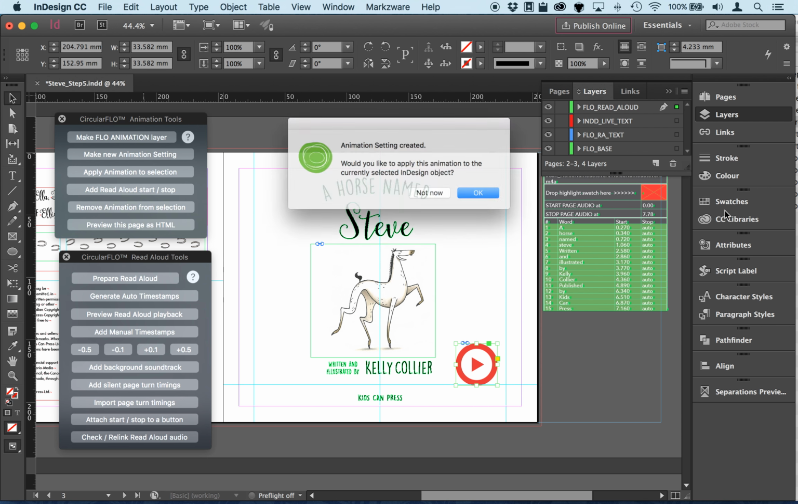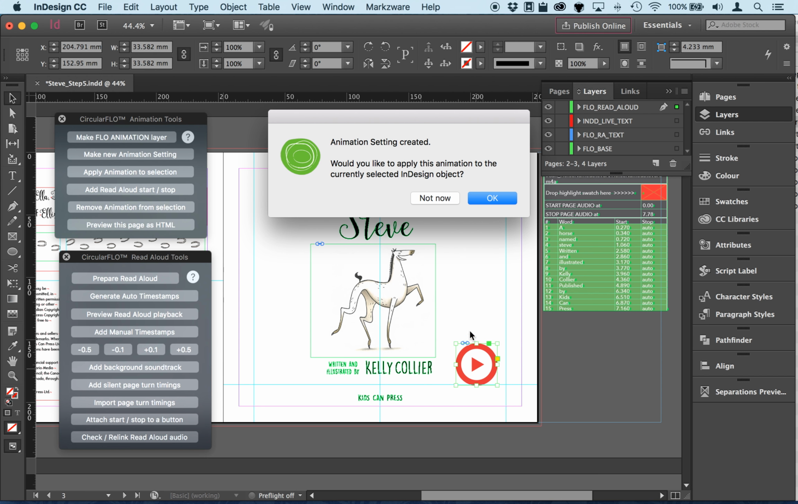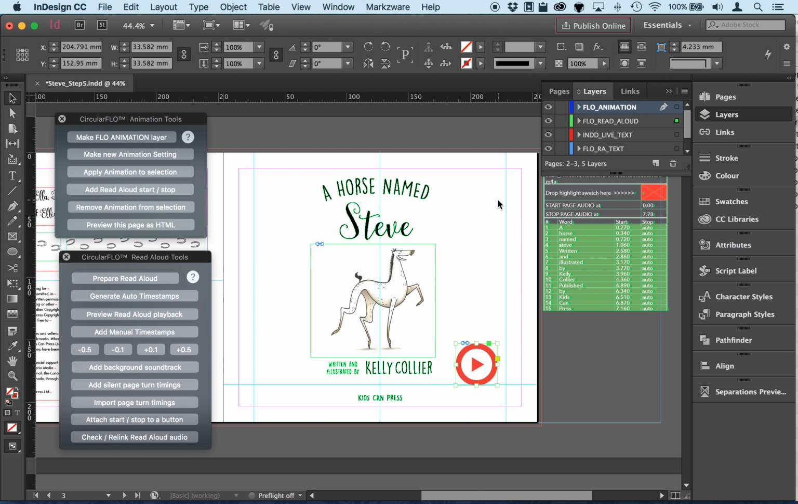I'll say OK. And if I've got something selected, it will offer to attach that. So as you've seen, CircularFLO will make the layers that it requires, and flow animation becomes the animation layer. And actually the button needs to be on the animation layer, even if you don't want to add animation to it, in order for this button attach start and stop to a button.